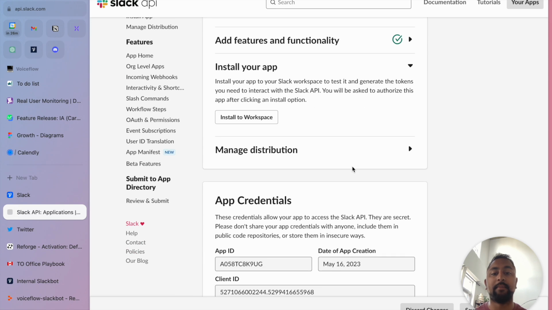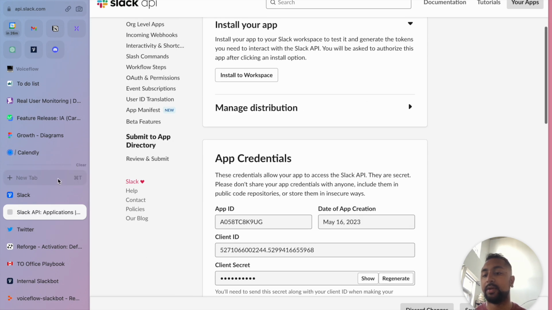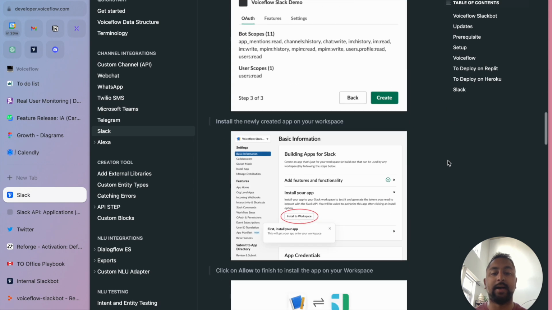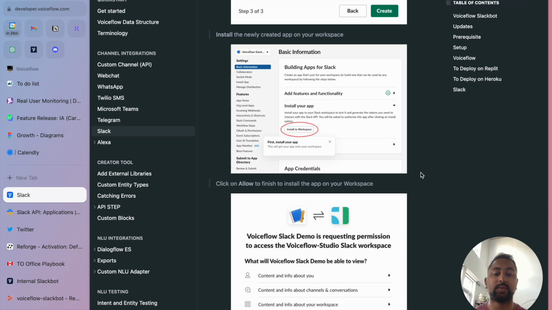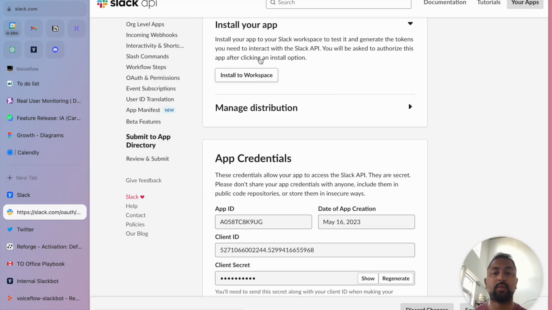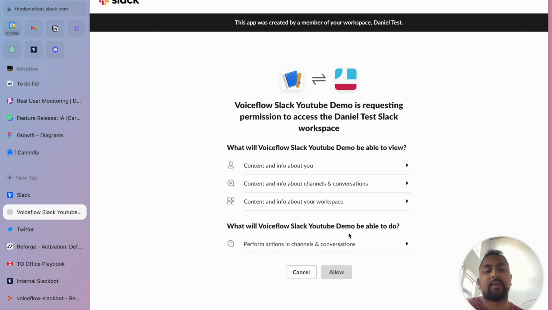And now I've got my app that's pretty much ready to go. So let's go back to the tutorial here. We're going to copy a couple things. The first one is we want to install this to our workspace. So I'm going to scroll down here and hit install to workspace. And we're going to go through that flow together.